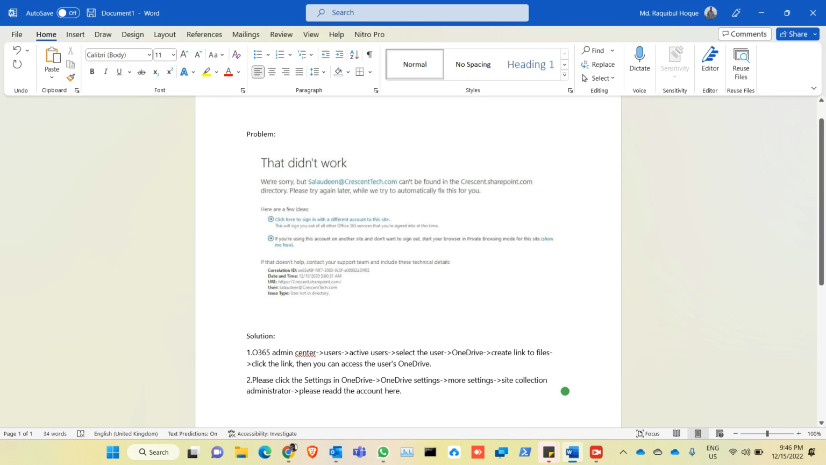And also please clear your browser's cache, and you can try using either Google Chrome or Microsoft Edge to access from online. If you can access from online, then your desktop version will work fine.